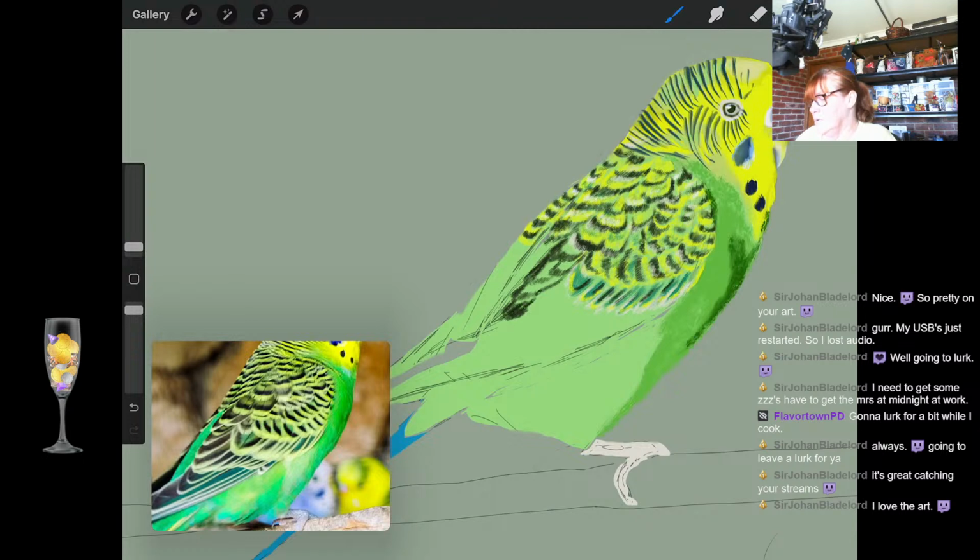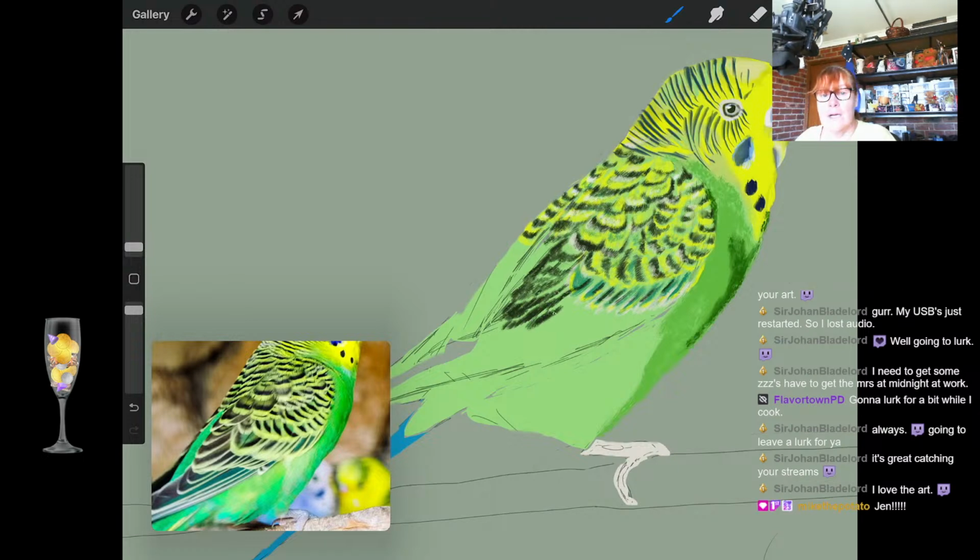I come down here, fill all that in, leaving a little gap, just a little gap around the edges so I can add the white.